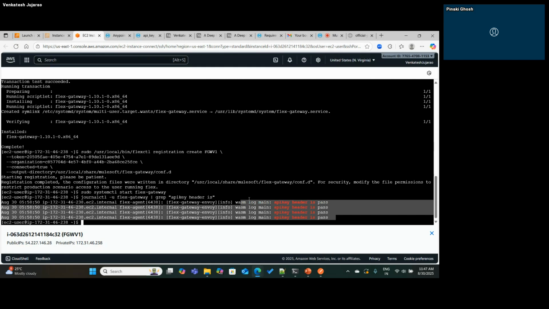So there are two ways. You apply a custom logging policy on the API Manager, and the second way is through your Flex Gateway instance, as in your EC2 instance. Makes sense, right? Yeah, makes sense.